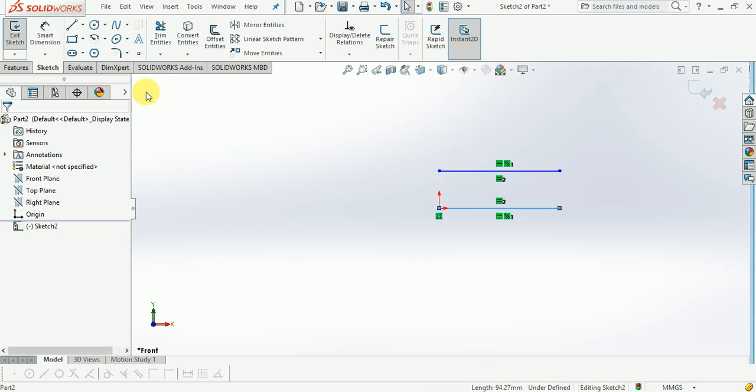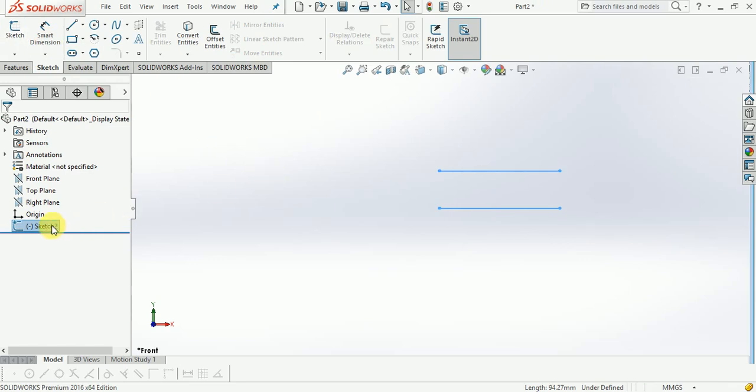If I want to exit the sketch, I have two options: I can exit from here, or from here. If I click on exit, I'll be out of that plane, and I have a sketch called Sketch 2, which shows the two parallel and equal lines together. Now that's all for today.